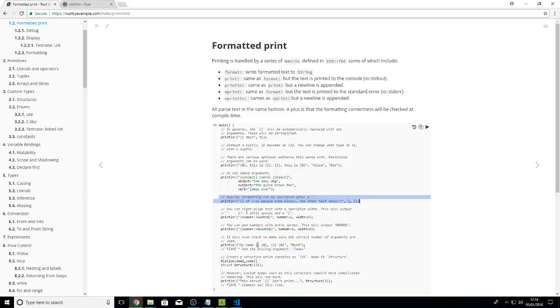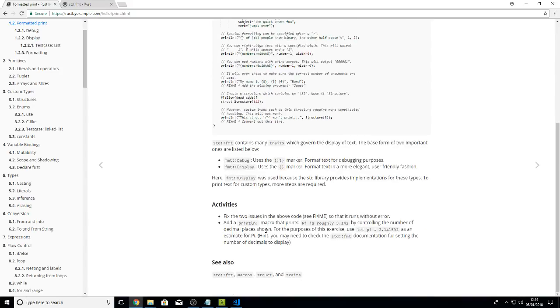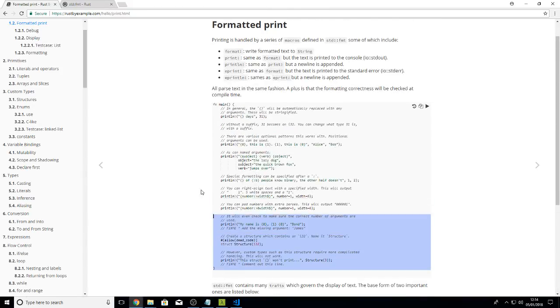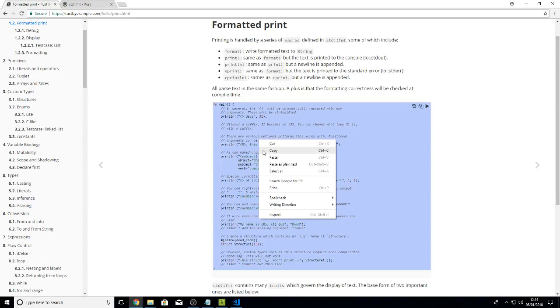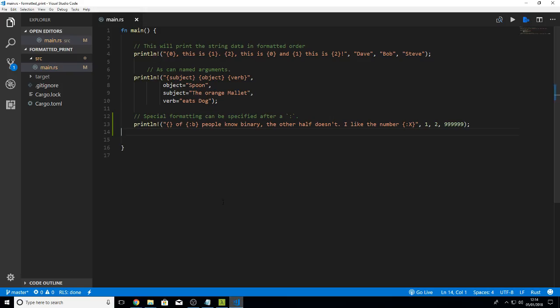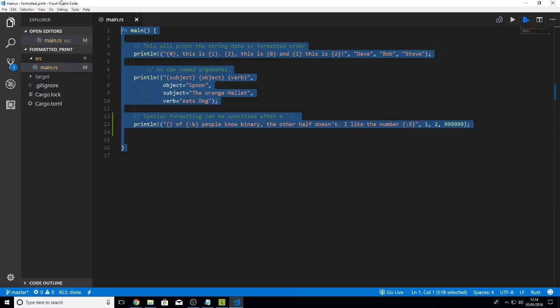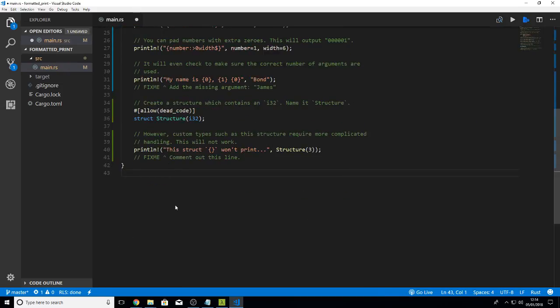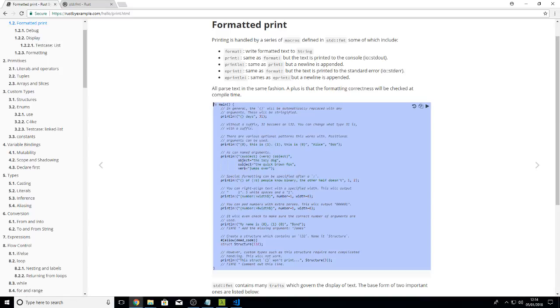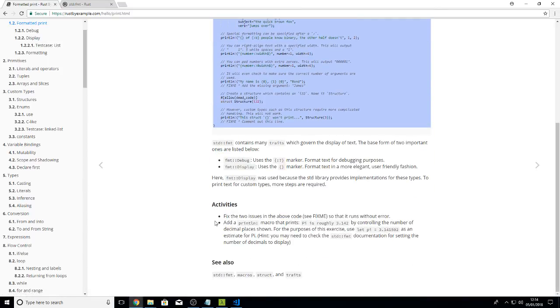Oh, that's where we've got a problem. You know, the whole fix me. Tell you what we'll do. We'll literally go here, copy the whole of this, and we'll run through the actual thing I'm supposed to be doing really for this. So, fix me. According to the actual website, let's have a look at the bottom here. Activities. Fix the 2 issues in the above code. See fix me, so it runs without error.